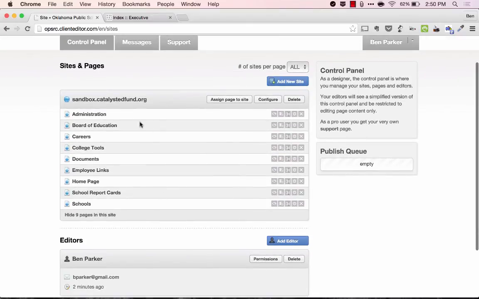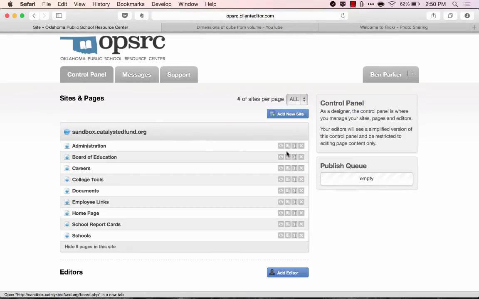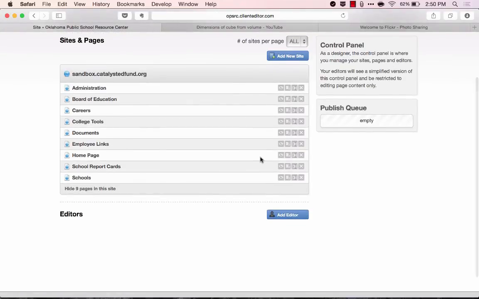Also, one of the things you see when you're looking at your pages, you have all these icons. I'm going to go back here to the control panel on the side. So I can view the page, I can clone the page, I can rename the page, or I can delete the page because I have those rights. So those are some of the tools that you have there.